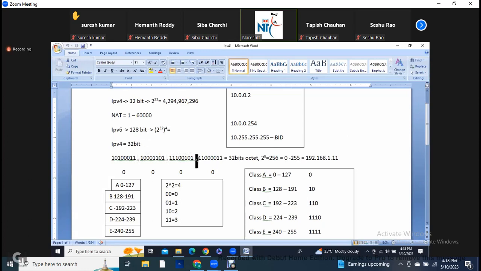Got it, guys? Each octet has how many combinations? 2 to the power of 8, so 256 combinations. If you write from 0, it is 0 to 255.